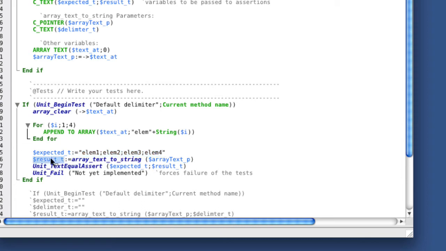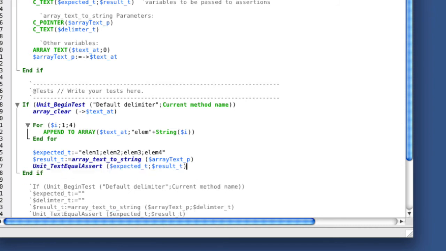And what we're going to end up doing is, in this line here, we're calling an assertion. We're asserting that this is equal to that. Expected and result are the same. If that isn't true, then we fail our test. We can go ahead and get rid of this default unit fail call, which forces the test to fail no matter what. At this point, it looks pretty good to me.